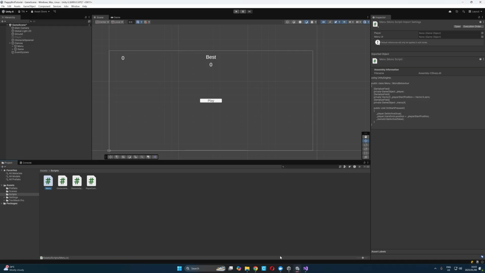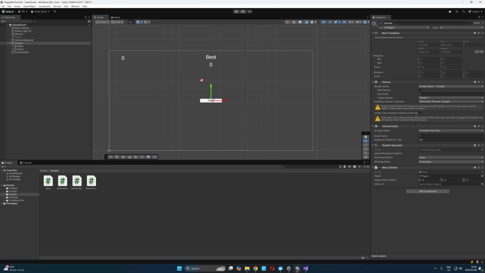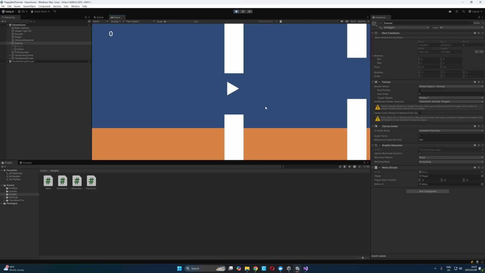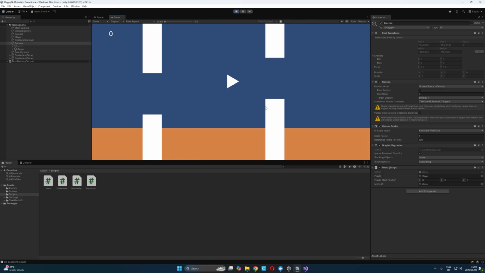We'll save our script and back in Unity, let's select the canvas game object and drag in the menu game object to the menu UI slot. Now, if we start up our game and hit the play button, we see that the menu UI is hidden, but the player score is still visible in the top left-hand corner of our game.